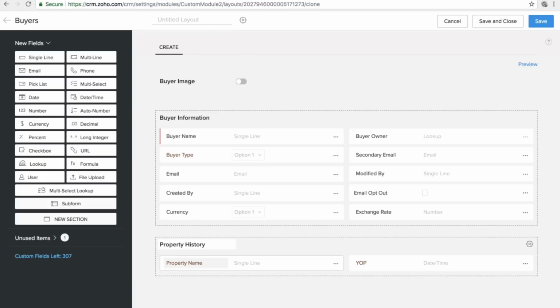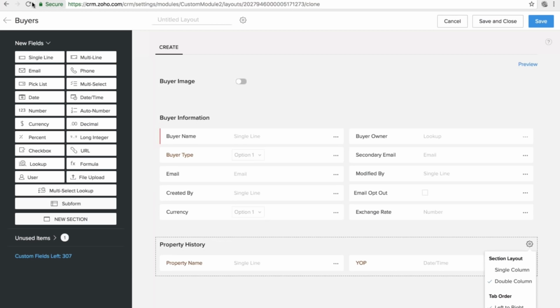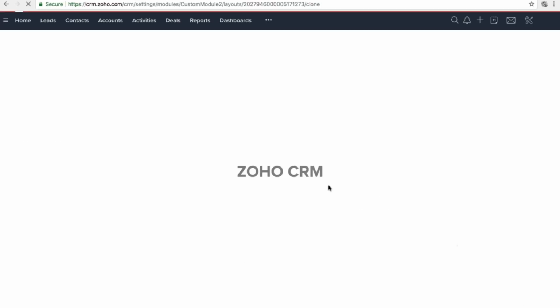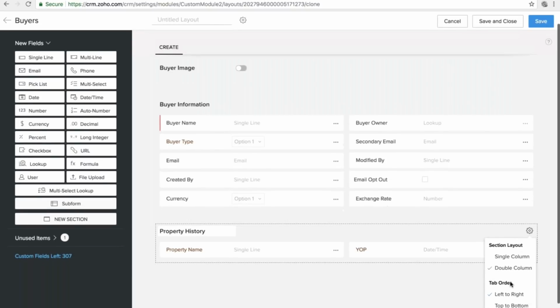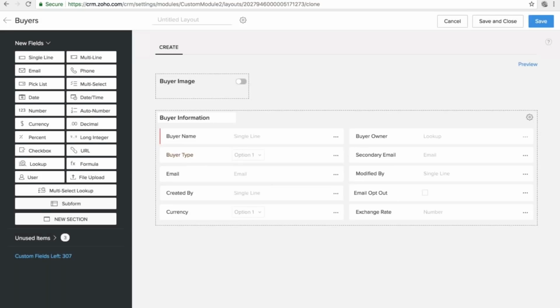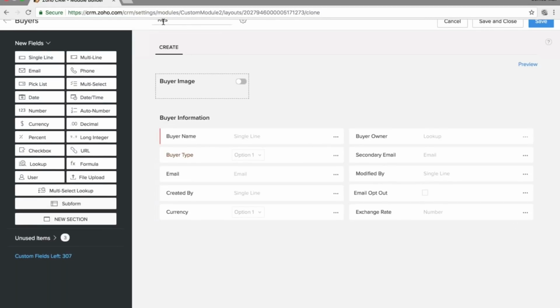So once you do this, whatever layout changes you've made in the past will get copied or will get duplicated. So if you see the buyer image is switched off, and there's this field that you added earlier, so that has also gotten duplicated. Now here I don't want this section, so I can just delete the section here. Instead, I would add another field if I want, or I will just add a social tab in case I want it. Now I'm going to customize this layout, and I'm going to rename it as residential layout.